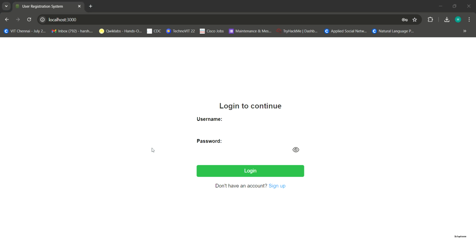Let's try to reload, and yes, we can see the details that we signed up with are stored in the database. Now one more thing we take notice of here is the password. The password that we signed up using is not stored in its raw form. It's been hashed and stored.